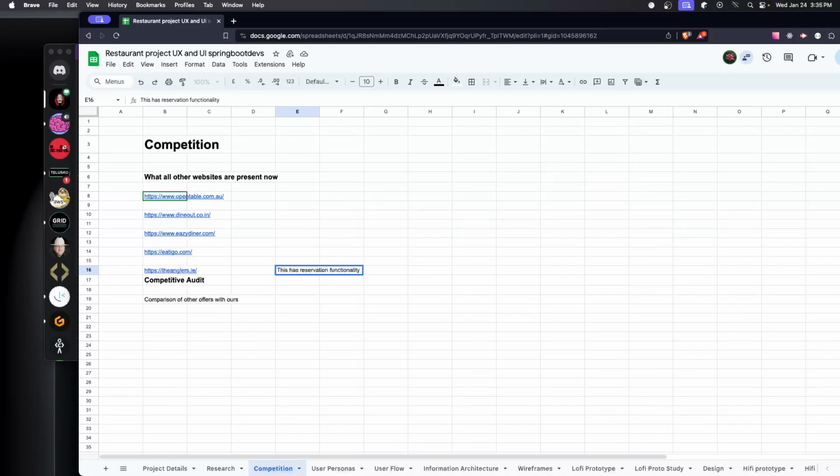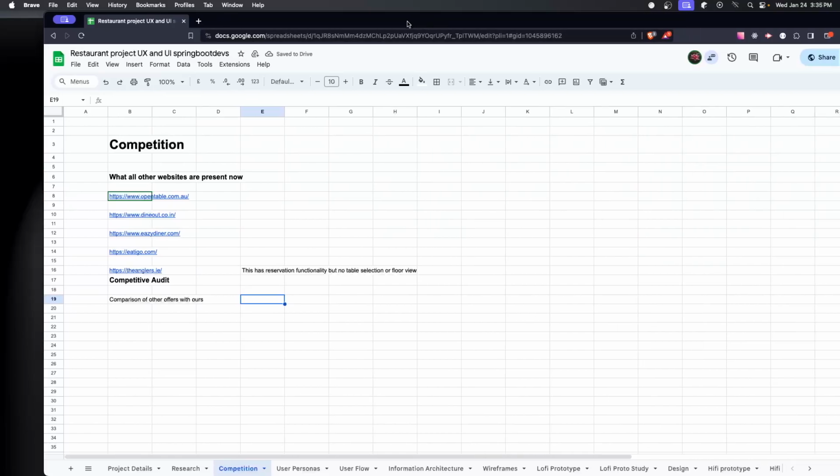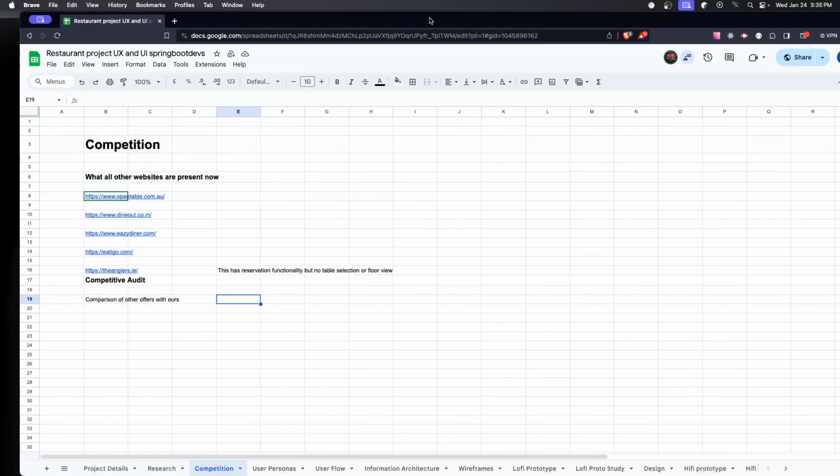This has reservation functionality, but no table selection or floor view. Okay, so that's that. What else? I think that's something that I found.